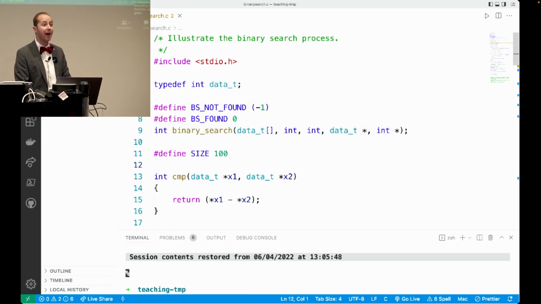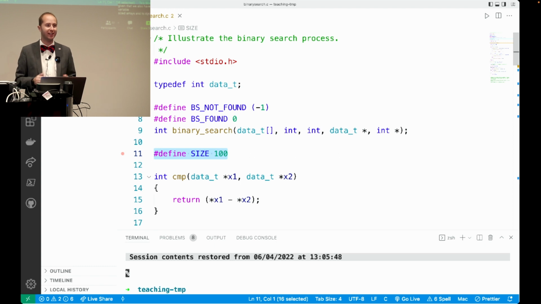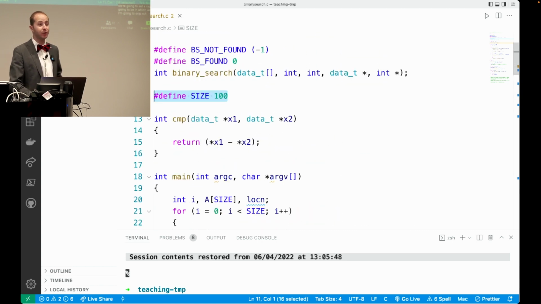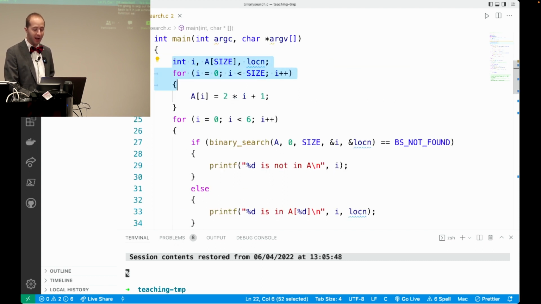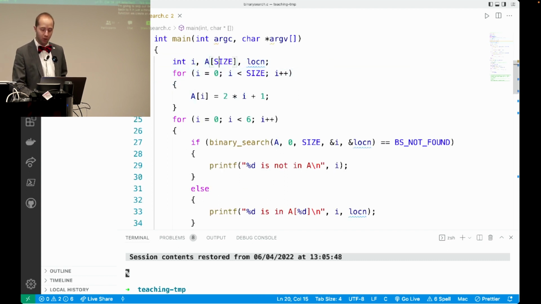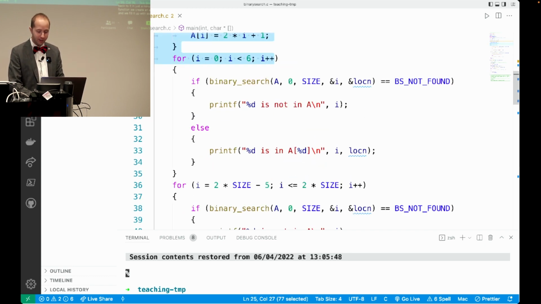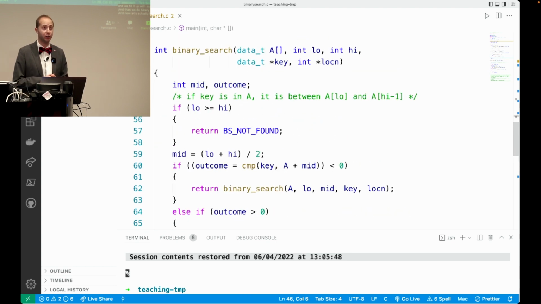Given that we also haven't discovered how to do variable-sized arrays and do dynamic memory allocation, we're going to set a cap on how large our arrays are going to be in which we do binary search. I'm going to skip over this function here. We'll come back to it in just a minute. Let's look at our main function. We create an array of size called A, and we fill it up with some stuff. And then we do a binary search. And now let's actually look at the binary search function itself.